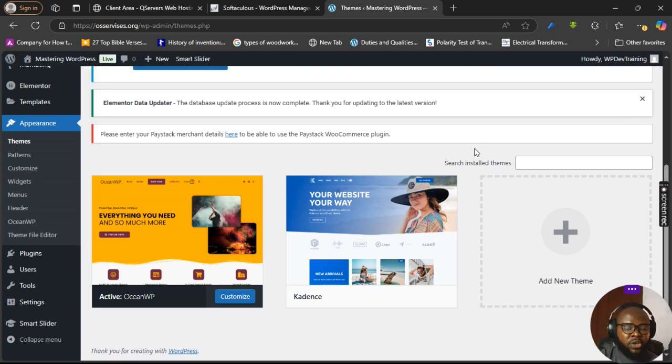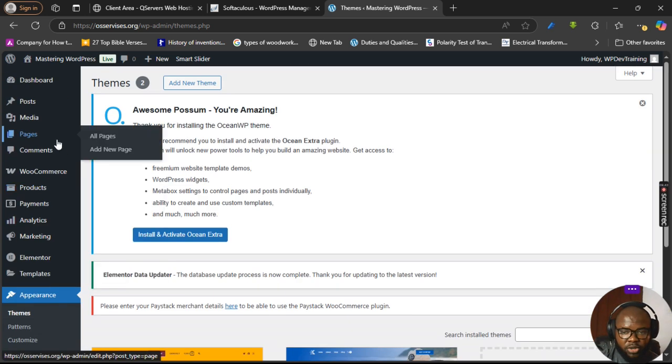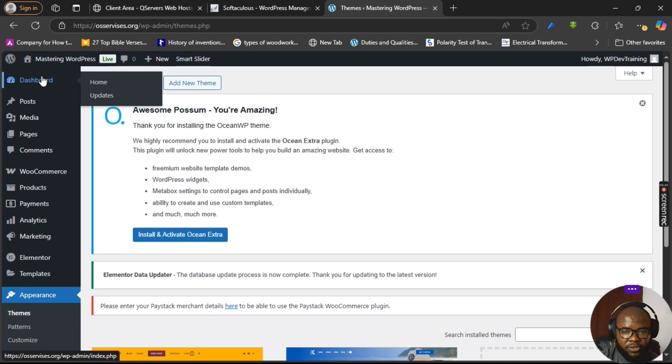Yep. Another thing you also want to take note of is the WordPress core software. The WordPress core software is very, very important. Let me show you where you can see a little information about that. If you hover on the dashboard, you will see the update option. You select that.